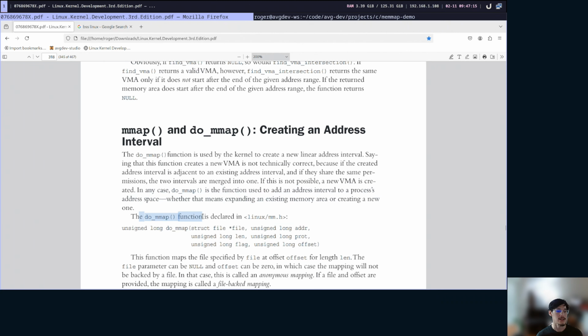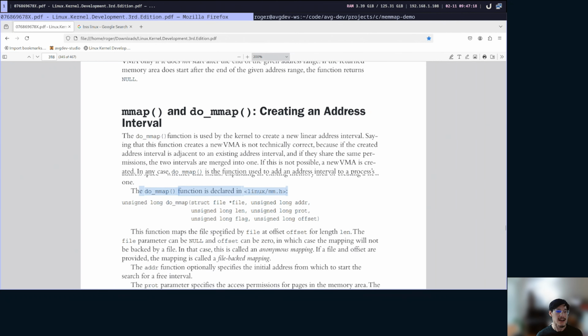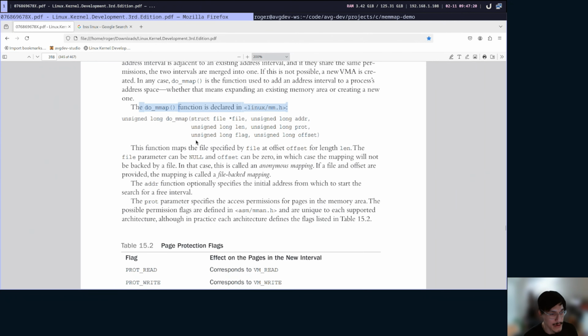The do_mmap function is declared in linux/mm.h. I have a feeling this is probably also used to grow the heap, most likely. This function maps the file specified by file at offset for len. The file parameter can be null and offset can be 0, in which case the mapping will not be backed by a file. In that case, this is called an anonymous mapping. So blank memory, virtual addresses for physical RAM, since it doesn't exist on disk. If a file and file offset are provided, the mapping is called a file-backed mapping.